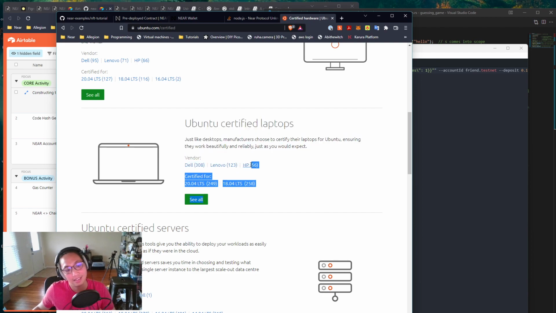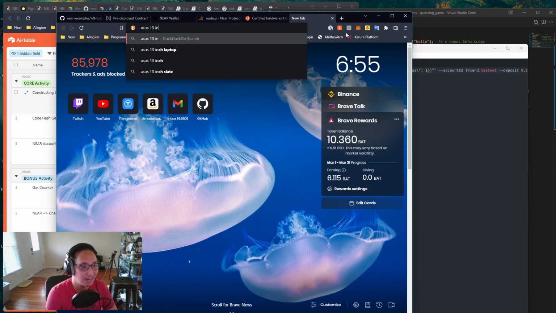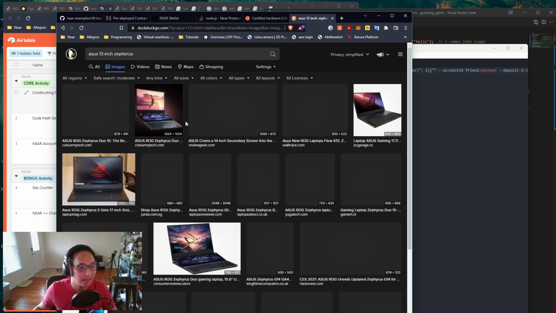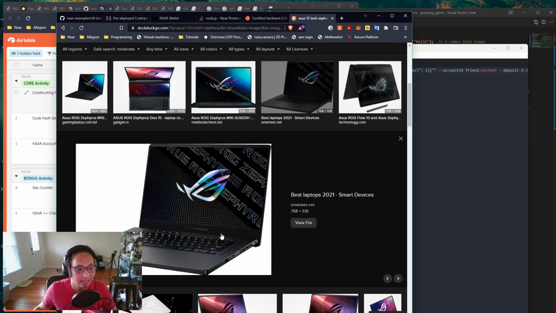But some of the nice laptops, like the Asus 13-inch, what's it called, the Zephyrus. It's a nice looking laptop, right? I like the little dots on the back. The shape is nice. I don't know if I could do this sort of thing here.